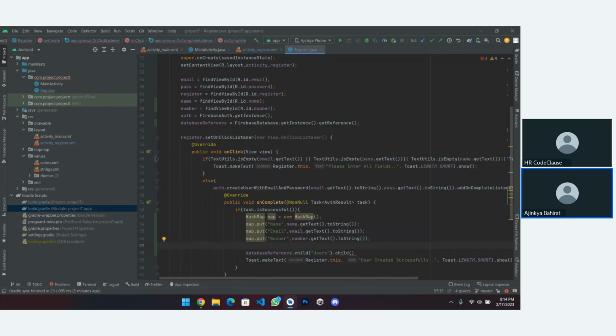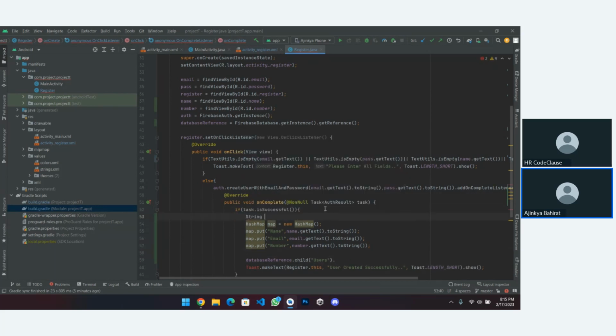We will store our reference and generate a random key that is to be stored inside our users. Or else we can simply use the push method with the help of our map. Actually, this will not work. So we will create one string here, String key equals what we can do.